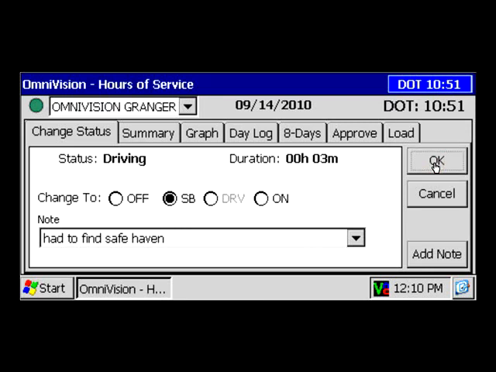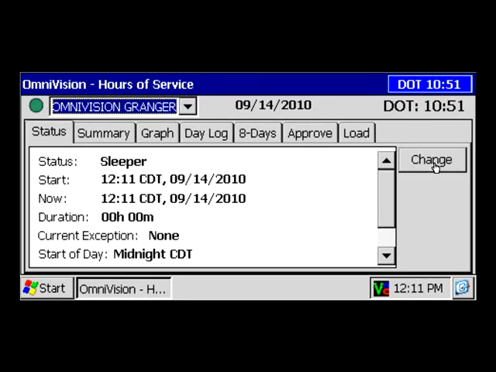Next, I will show you how to approve your logs.